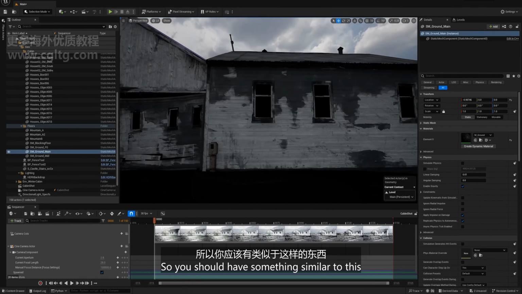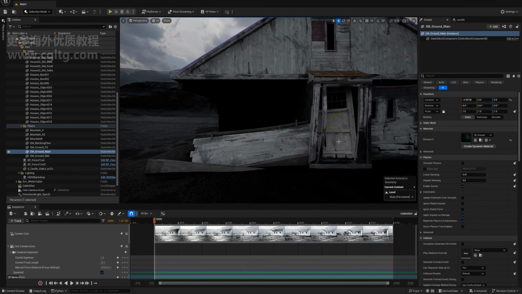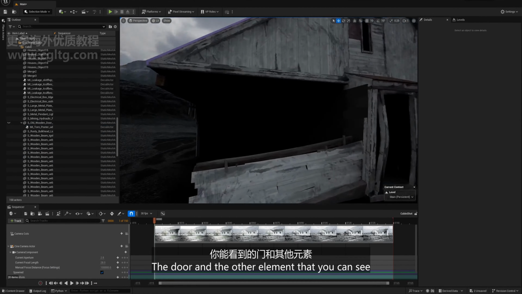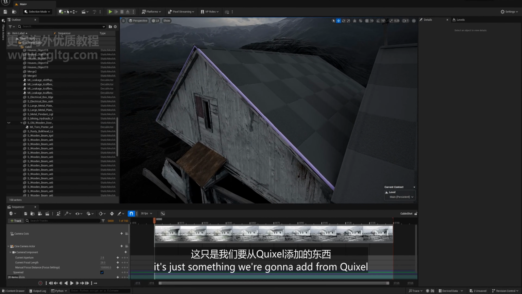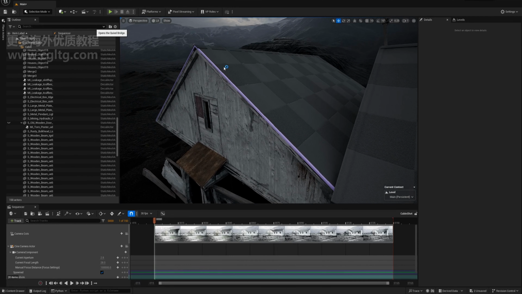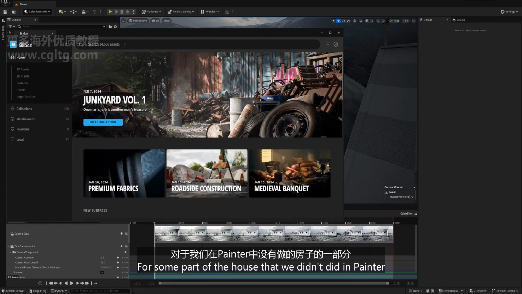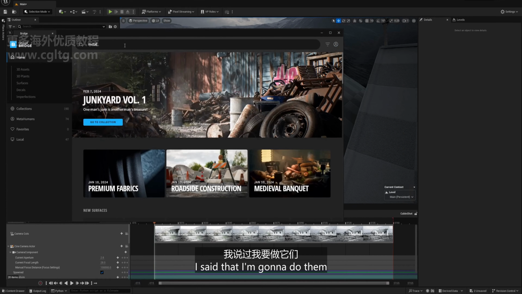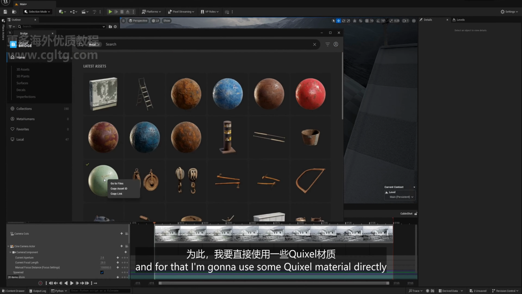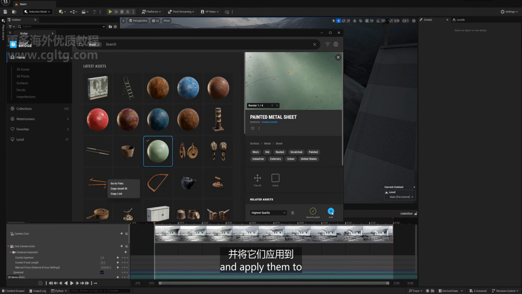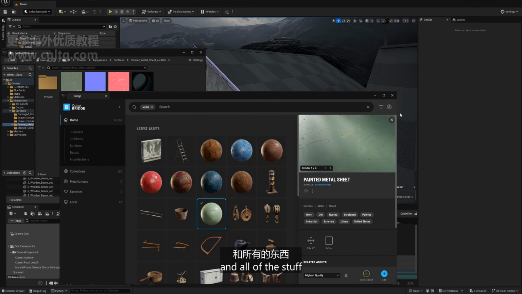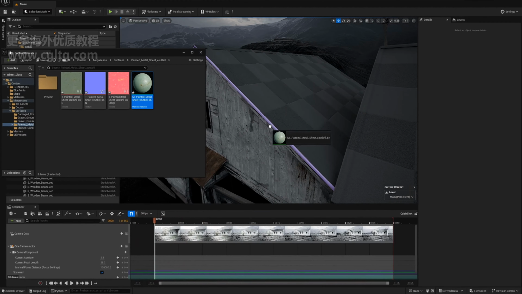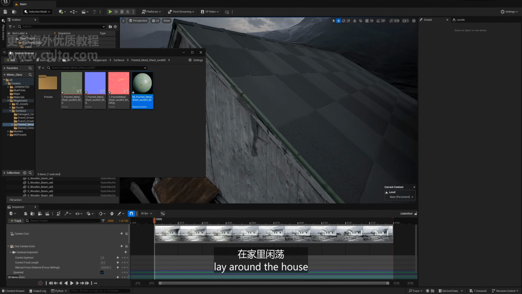So you should have something similar to this with all of the textures applied. The other elements that you can see, it's something I want to show you right away. Don't worry, it's just something we're going to add from Quixel. For some parts of the house that we didn't do in Painter, I said that I'm going to do them in Unreal, and for that I'm going to use some Quixel materials directly and apply them to the parts that need to be done. The trim, metallic trim, and all of the stuff, and also the roof, and other props that can lay around the house.